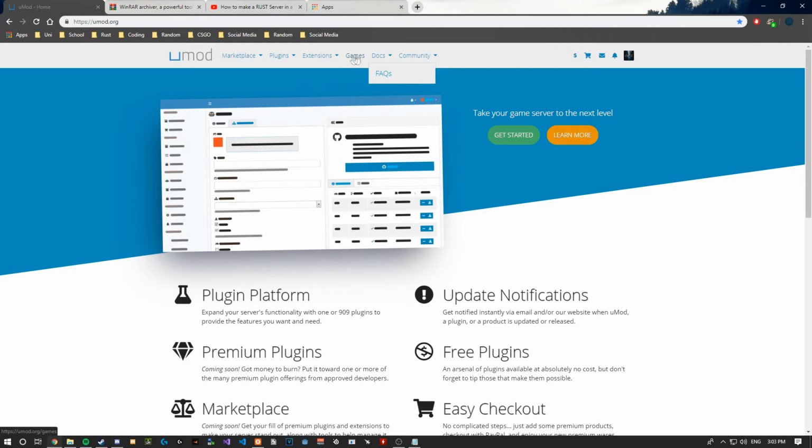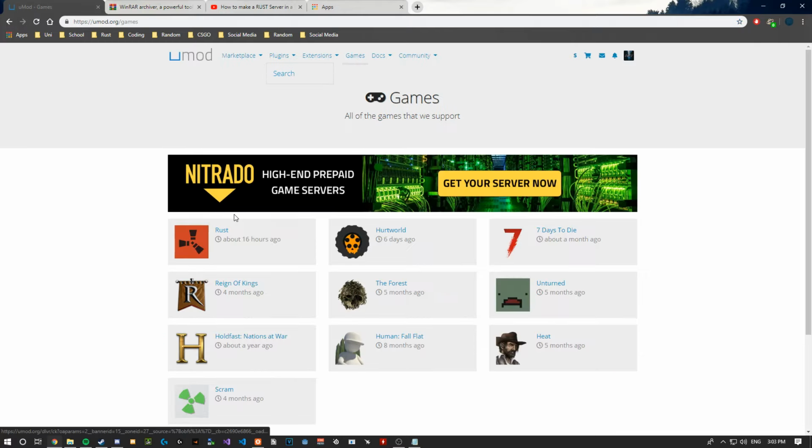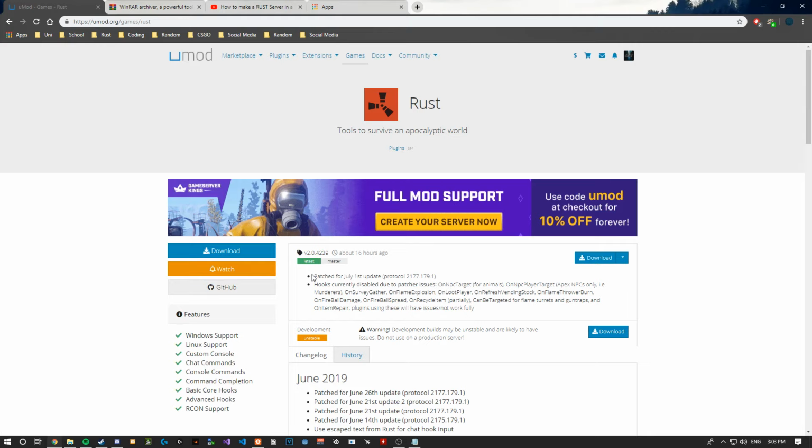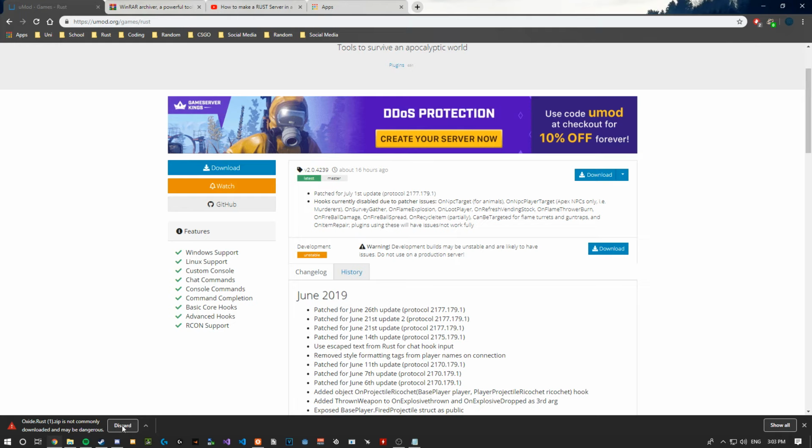So you want to head over to the games tab, and once it's loaded, you want to press on Rust, and then you want to download the latest patch. When you download, it will say that it's a quote-unquote dangerous file. You just want to discard that and press keep, because nothing's gonna happen.